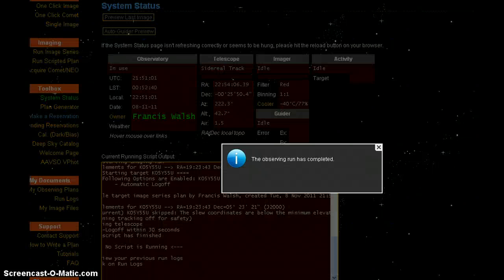It's 3:51 p.m. in Texas. The observing run has completed. Yes, we'll try again in a couple hours.